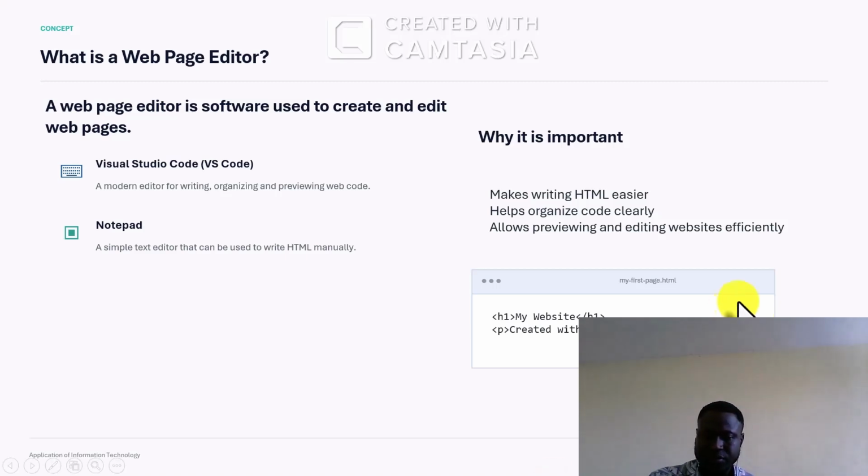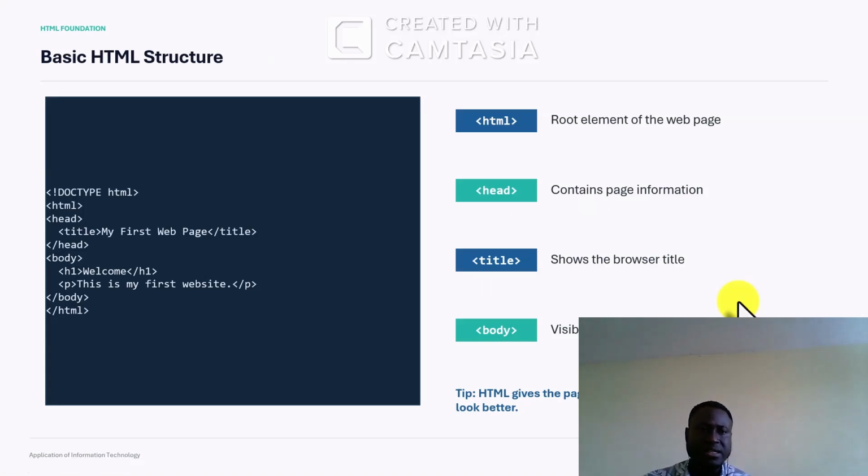The next one, we look at the basic HTML structure. With this one, I'll just let you know how the structure looks. The coding comes later. So let's look at the first one, that's the doctype. Here, the doctype tells the browser that it is an HTML5 document.